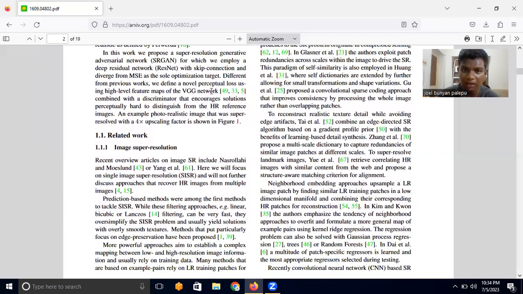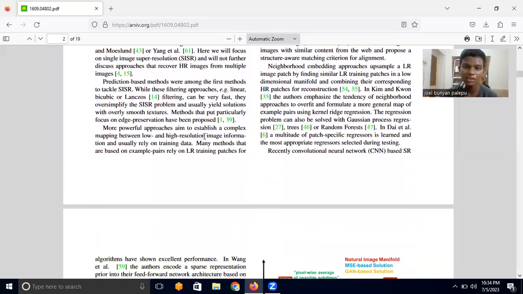So again, I'll go through the loss function. You might see the word VGG network here. I'll go through what that is.